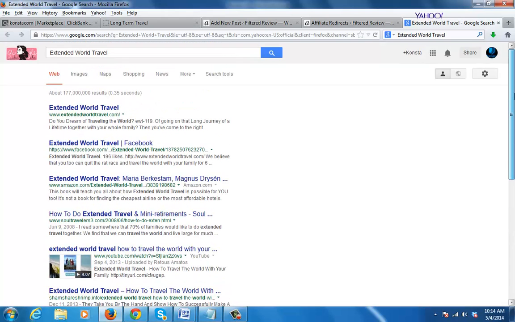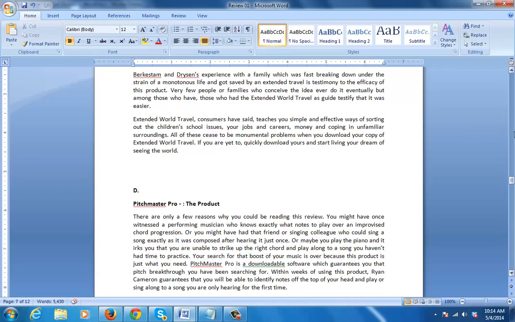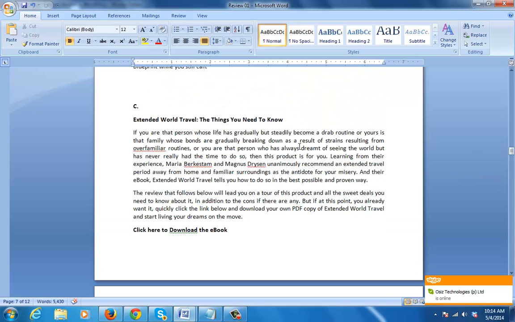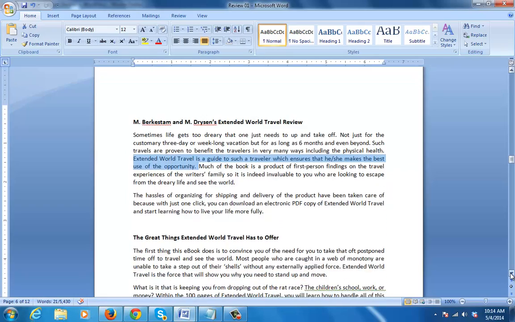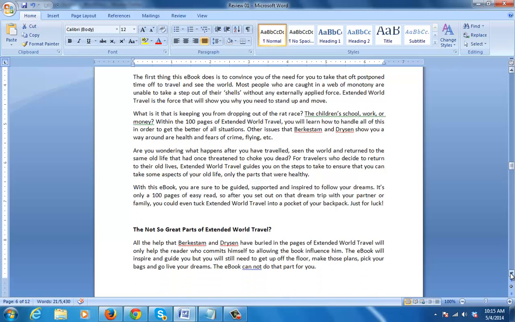But if you go and write an essay for your meta description, you are sitting on a long thing. So sometimes I go to the first paragraph and find a very catchy word to use. But I don't want to crack my brain. Let me see if I still need to crack my brain or not. Okay. Extended world travel is a guide that ensures the use of the opportunity. I think that is a very good word. Let me find another word that I can use for my meta description. You will learn how to undo in order to get a better situation.